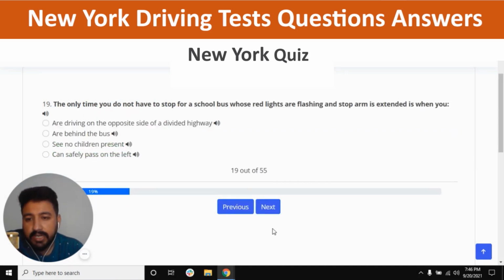Next. The only time you do not have to stop for a school bus whose red lights are flashing and stop arm extended is when you, the right answer is, are driving on the opposite side of a divided highway.